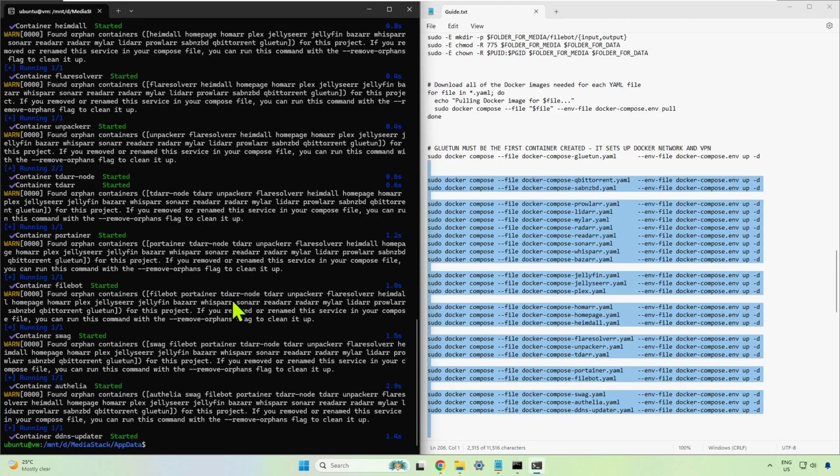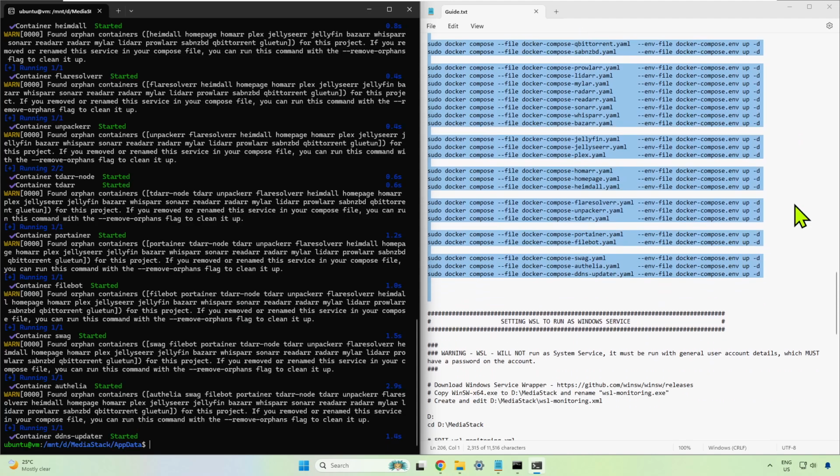So when we go into Portainer, we're going to go into stacks. We're going to see the MediaStack there and all the containers running under that. So we did that for a certain reason. It's going to make it easier for you to manage inside Portainer. All right, so there we go. We're up and running. So what do we want to do next?